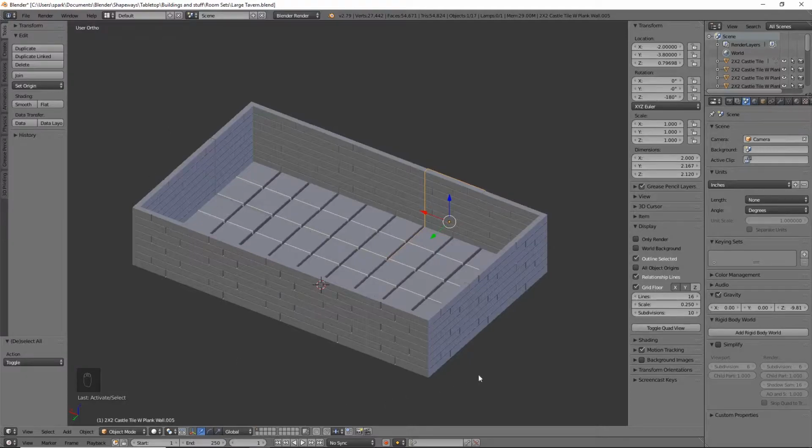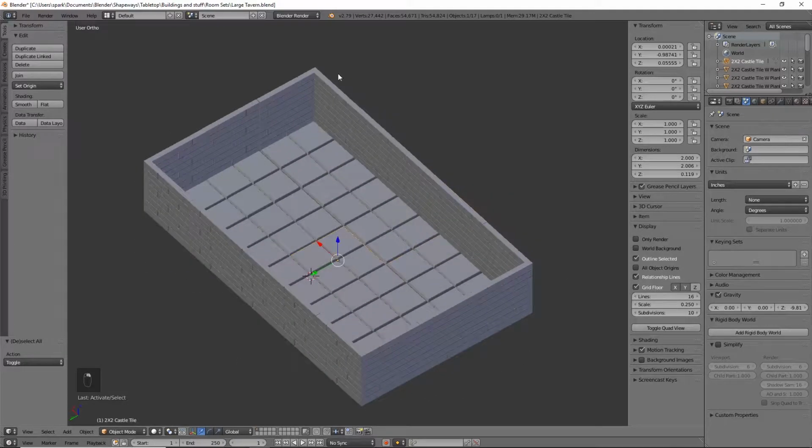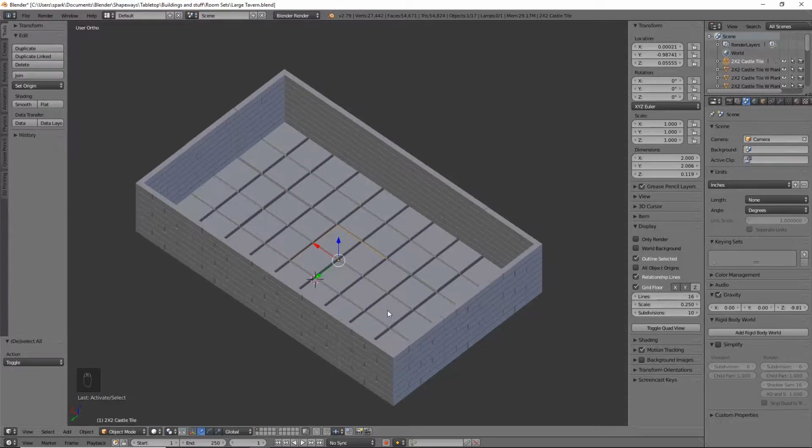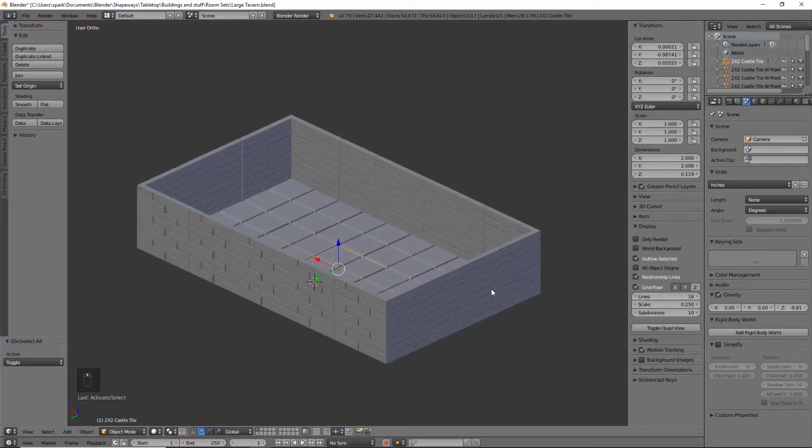So I set up the walls and the floor tiles so that way it's kind of a basic shape of a room. It's kind of a little large, but I was thinking, if it was a larger city tavern, I mean, obviously you could make it bigger if you wanted or smaller, whichever.